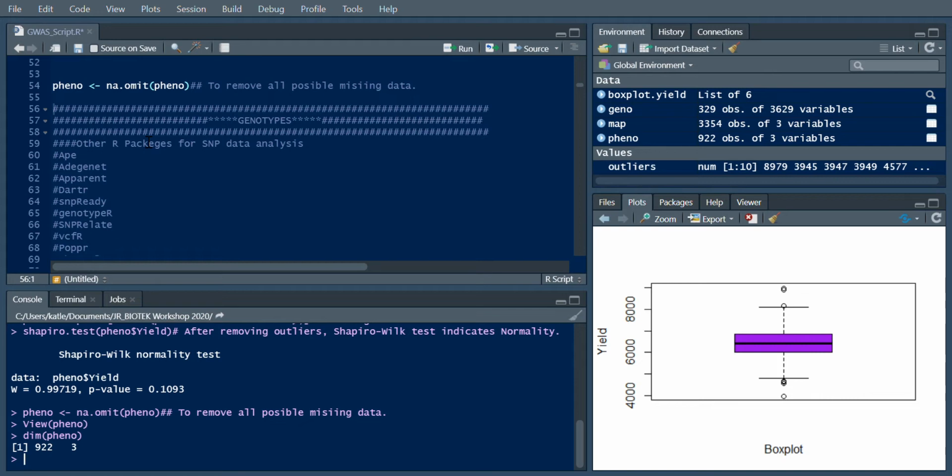So now we are going to move to the SNP data analysis. I also want you to take note that I have listed other R packages that can be used for SNP data analysis. I've used some of these before. You have ape, adegenet, apparent, SNPRelate, genotypeR.